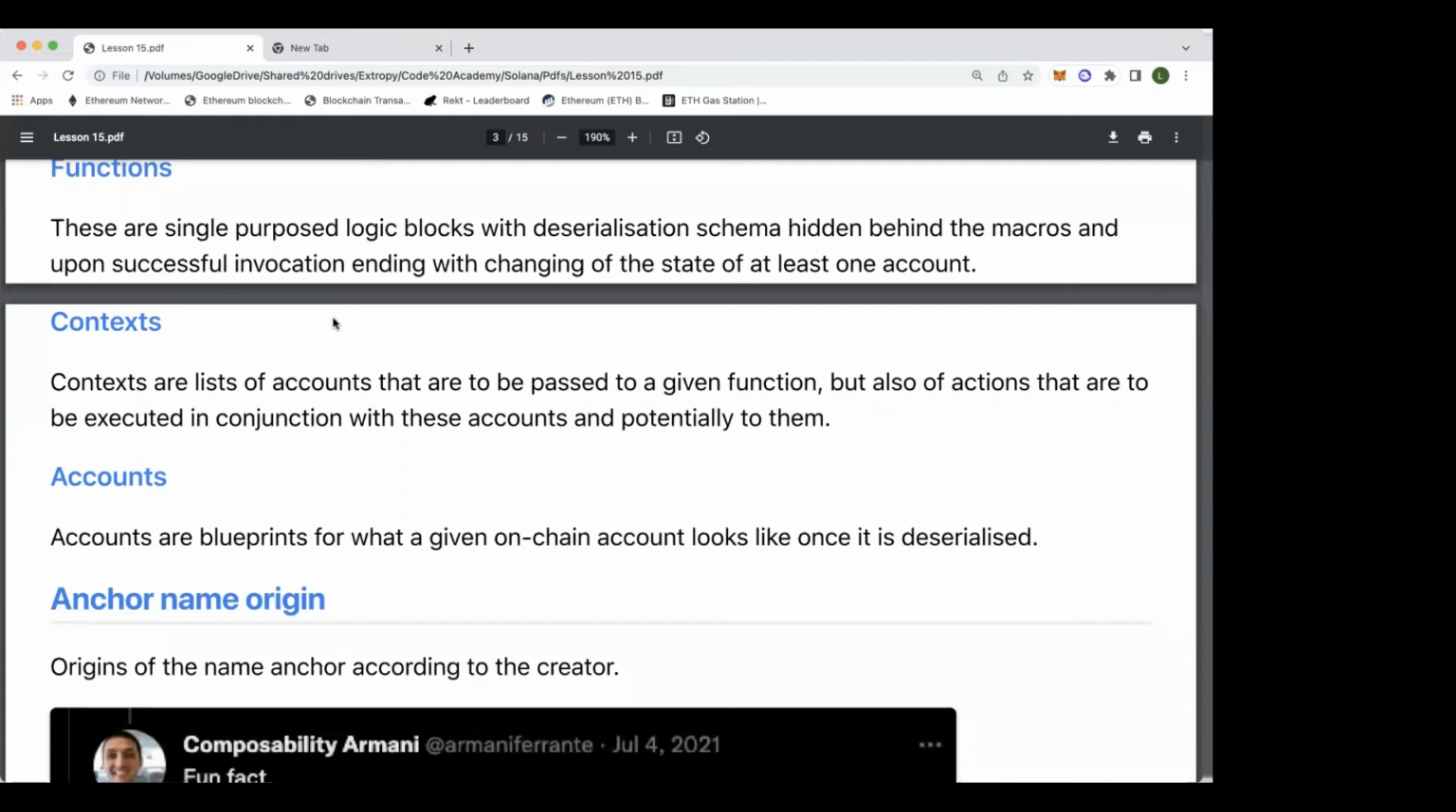So these are lists of accounts that are going to go to a particular function and what needs to be done within that function. And it's similar to the idea of context in other languages as well, really the context in which a particular piece of code is running. So it's almost like the environment, what is available to you when you're running some code.